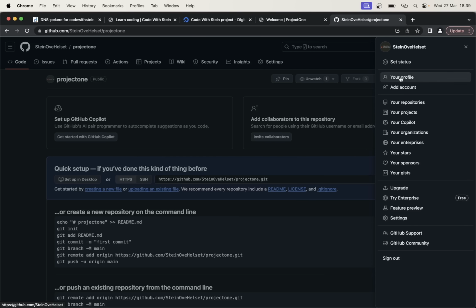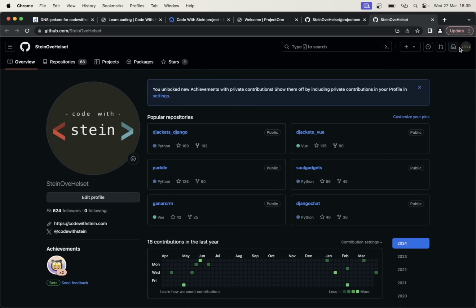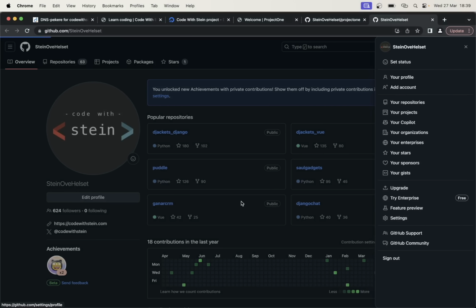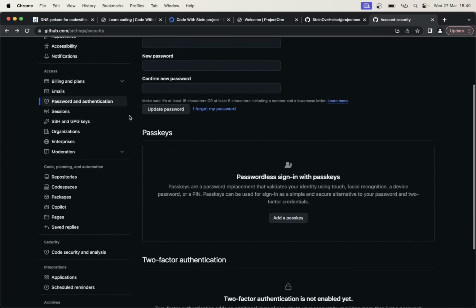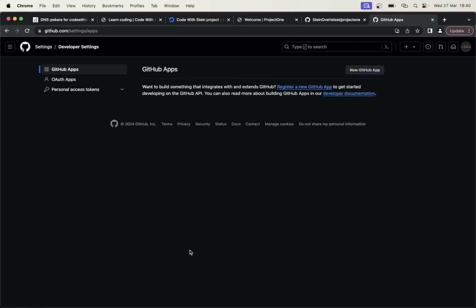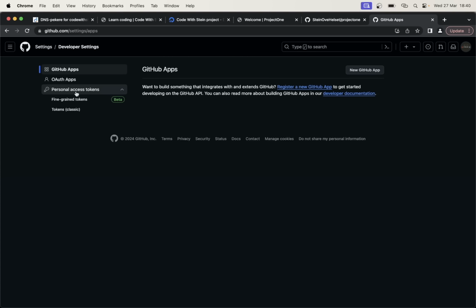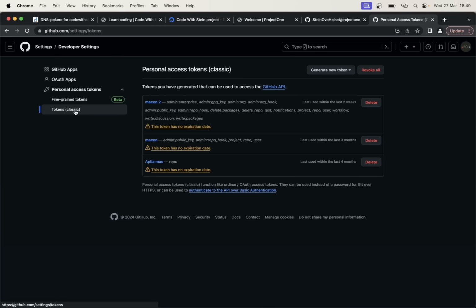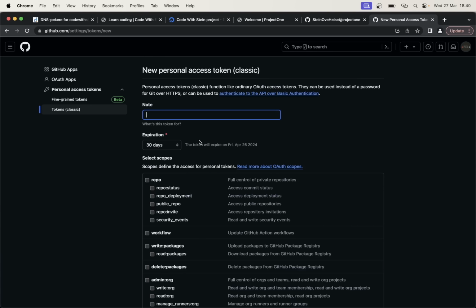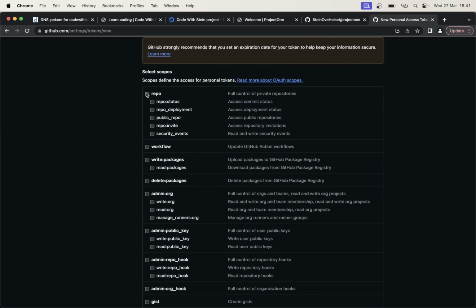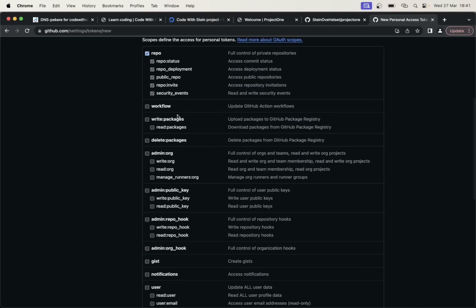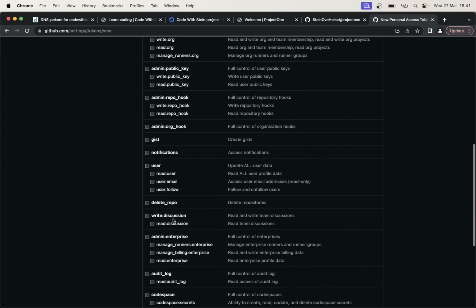So if I find my settings page, when you have got into settings, you can scroll down and click developer settings, and in here we have something called personal access tokens. You can just use tokens classic and create a new one here. So generate new token, classic. Note, code with Stein tutorial. Expiration, this can just have no expiration. And I want to have full control over this. I don't think that I'm going to need any of these.